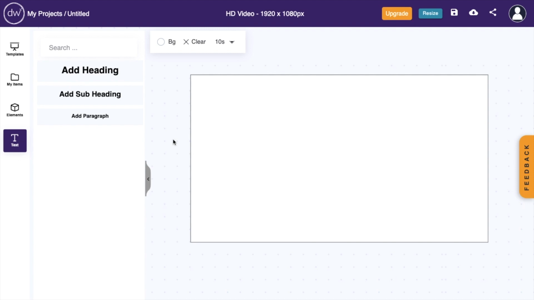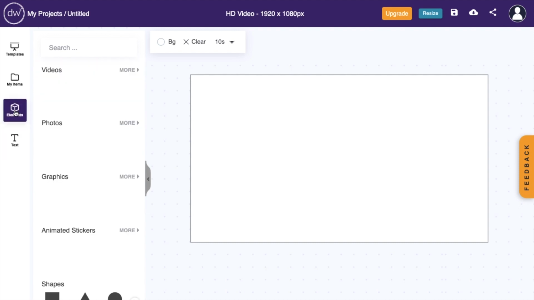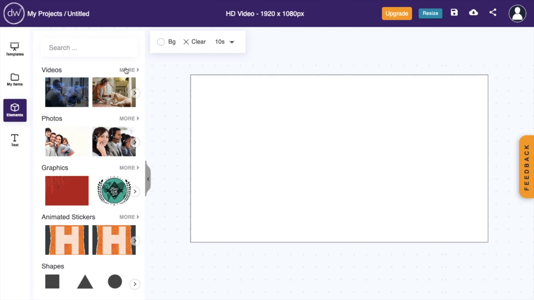So in this Design Wizard tutorial video, I'm going to be showing you guys how to flip a video horizontally in Design Wizard. So first thing you have to do, obviously, is open up Design Wizard, then go to the left hand side of your screen and press on Elements. Then where it says videos, I want you to go ahead and press on more.